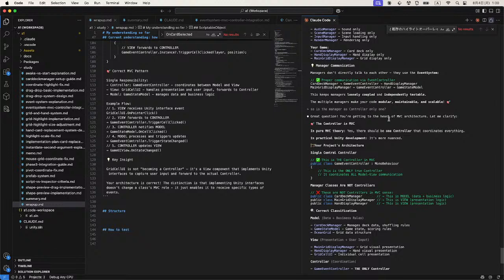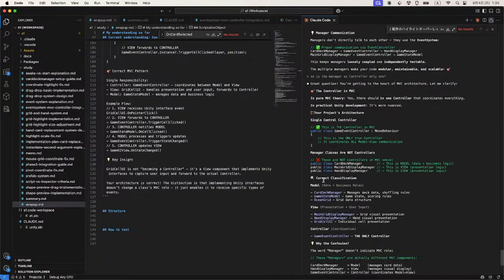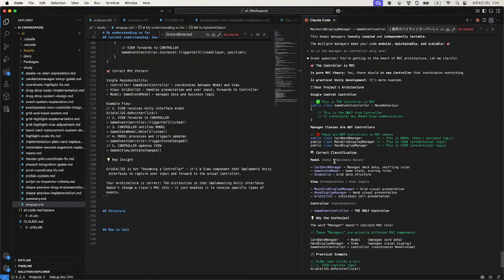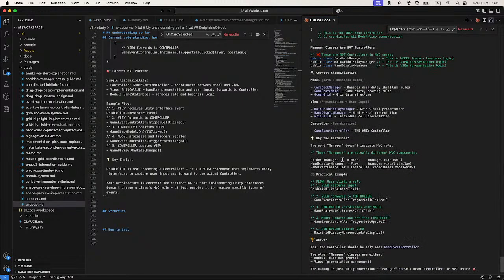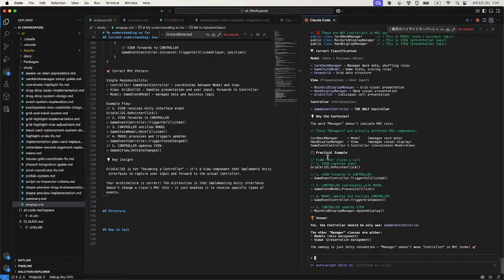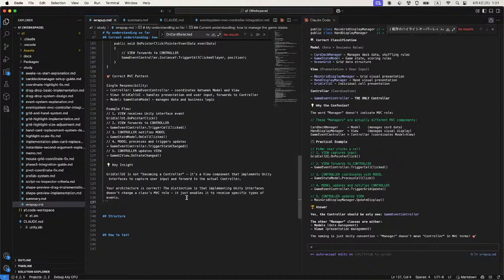Great question. You're getting to the heart of MVC. Let me clarify. In pure MVC, yes, there should be only one controller that coordinates everything. In practical Unity development, it's more nuanced. The game event controller is the controller in MVC. This is the only true controller. It coordinates all model view communication. Manager classes are not controllers. There are no other controllers in MVC. Yeah, I think so. The only one controller. Why the confusion? The word manager doesn't indicate MVC role. Yes. This is same as my understanding. Yeah. Okay. It's so organized.